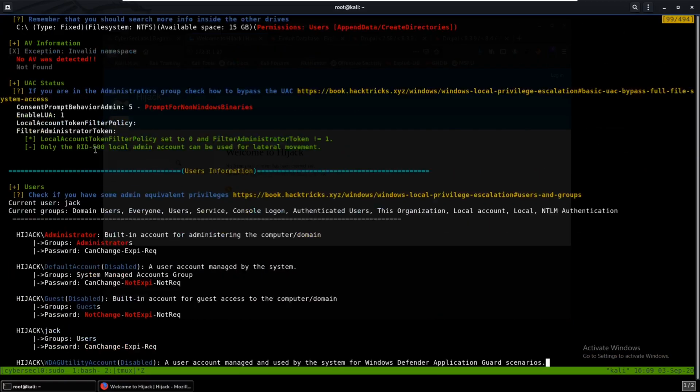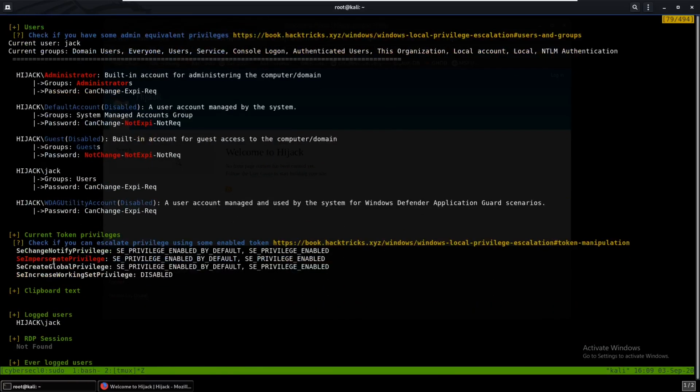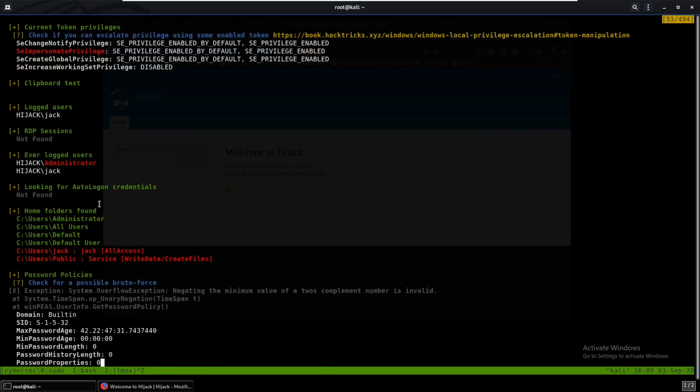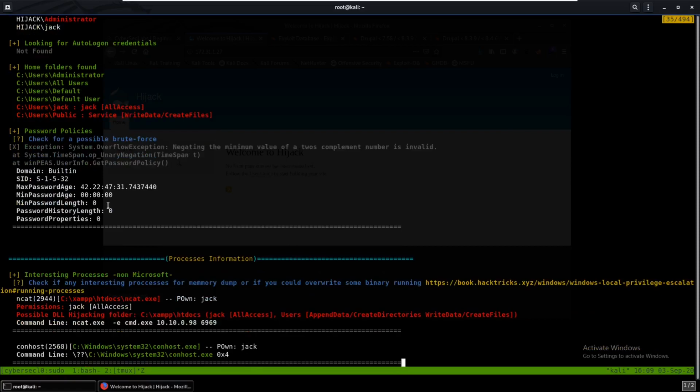Okay. Ooh, so we're able to impersonate a user. So that's good. We can try to go on Metasploit and impersonate a user. We can also see some possible DLL hijacking. That's just our Netcat though.